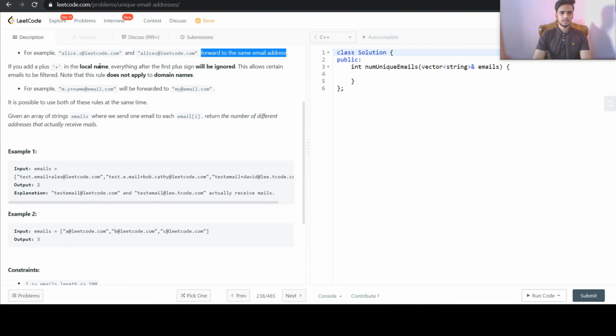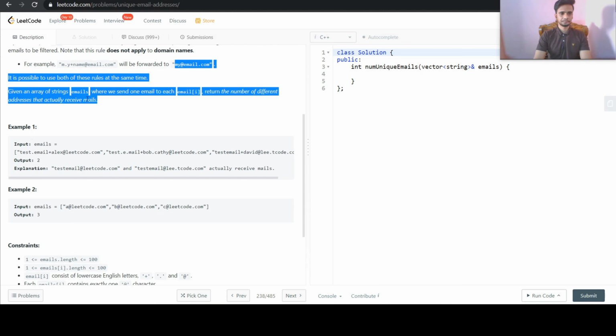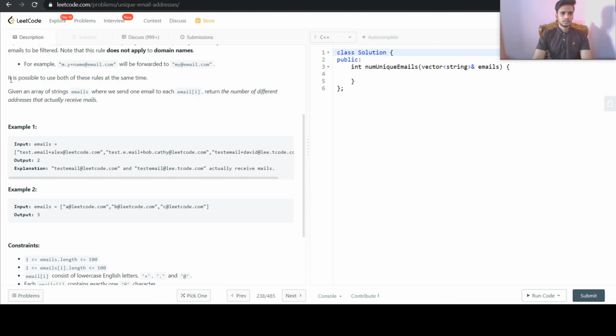If you add a plus in the local name, everything after that plus sign will be ignored. This allows certain emails to be filtered. Note that this rule does not apply to domain names. For example, m.y+name@email.com will be forwarded to my@email.com. It is possible to use both the rules at the same time.